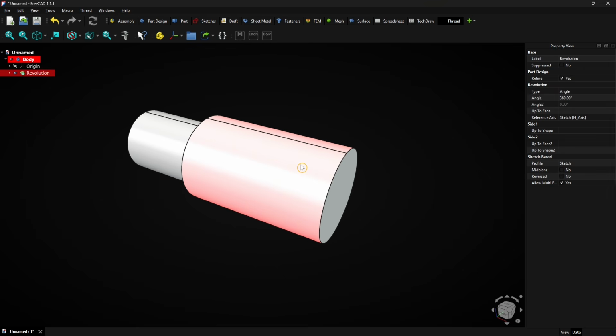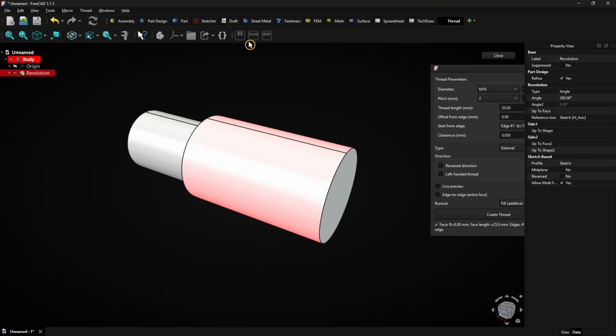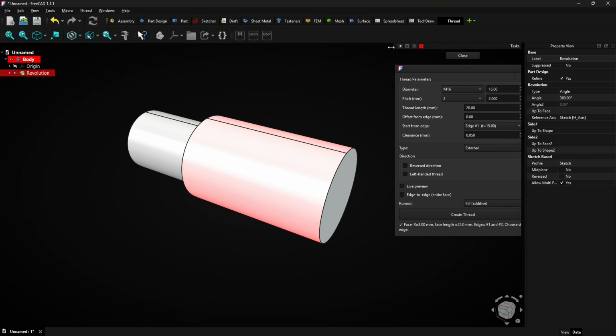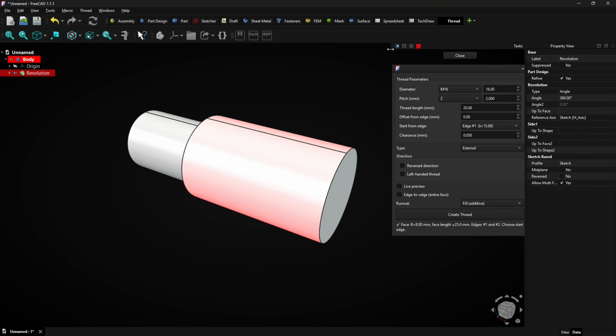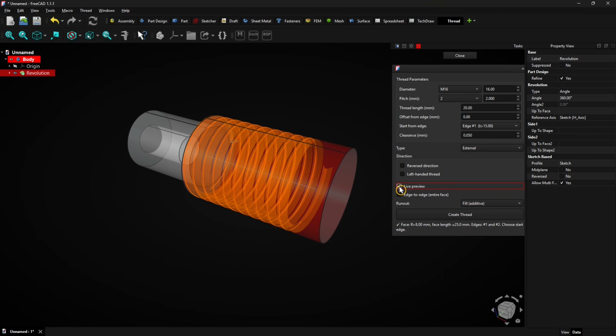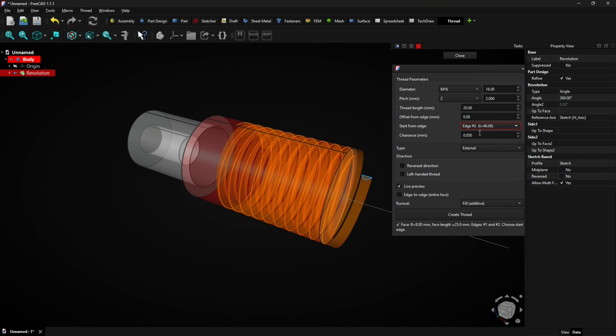Now click on a cylindrical surface and select Metric Thread by clicking the M button. Expand the menu if you want. You see it automatically matches the radius of a cylinder. Check this box for a live preview. Here you can select on which edge the thread has to start. Select No Runout for a cleaner thread. And check this box to add thread to the whole surface, instead of a specific length. Finally, click on the Create Thread button, and you see the external thread has been added.